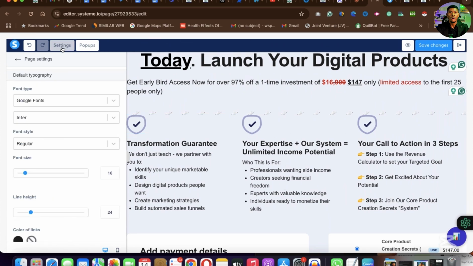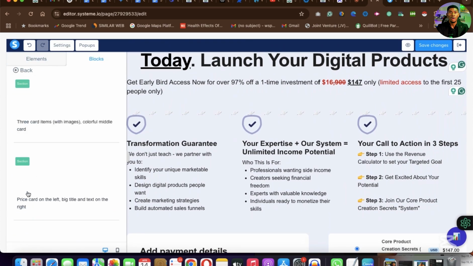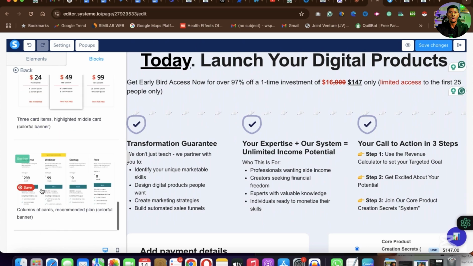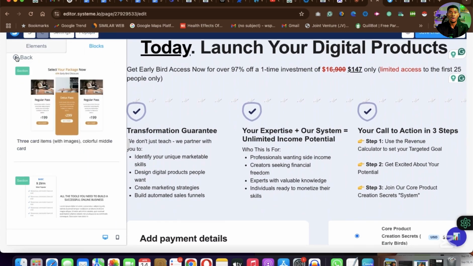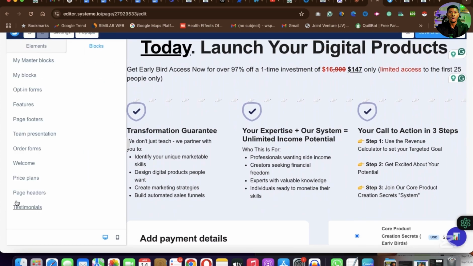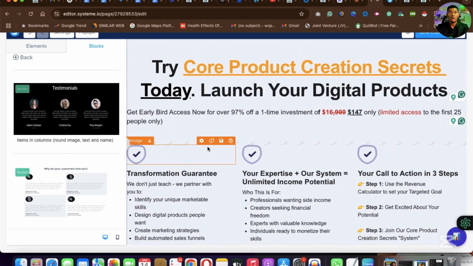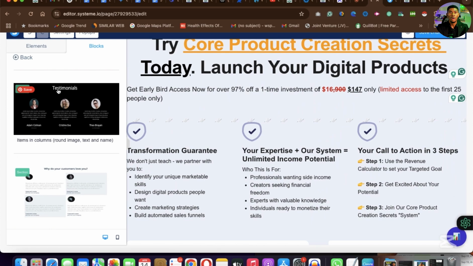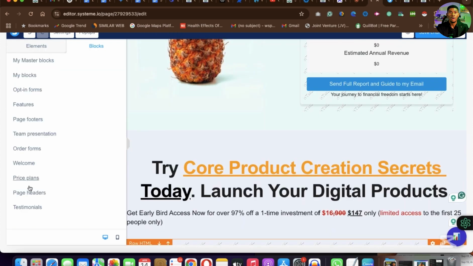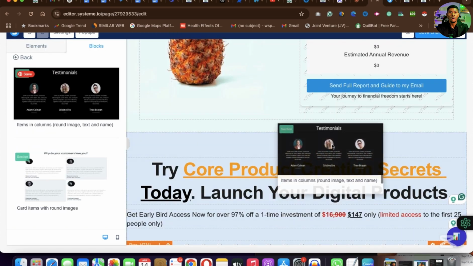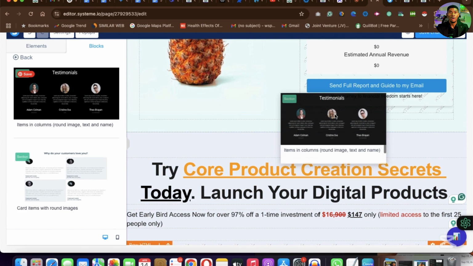Let's go back to pop-up. You can see other things. Look, you see price plan, a lot of things here. You don't need to worry yourself. If you need testimonials, look at testimonial blocks. Let's say we want to add some testimonial blocks. All we need to do is just drag and drop it here, and now we will have our testimonial block.